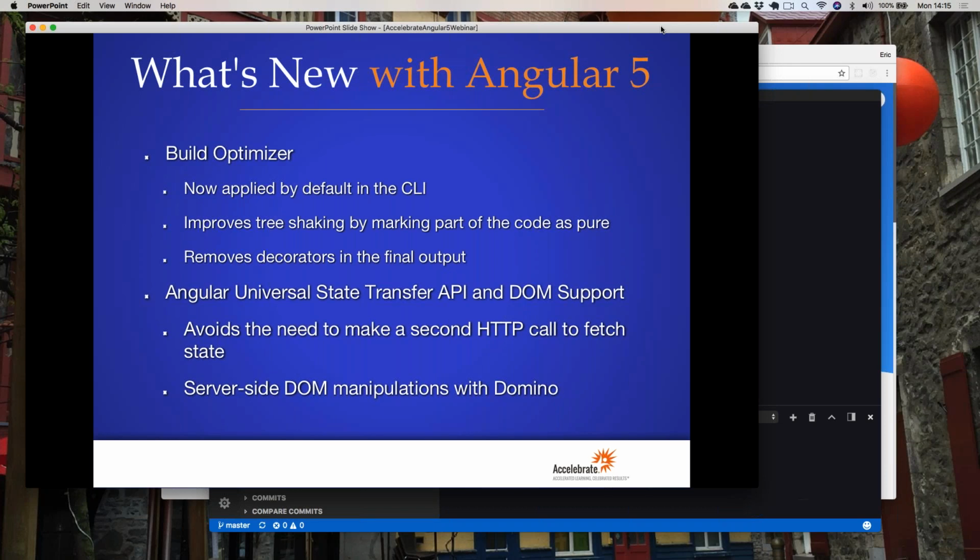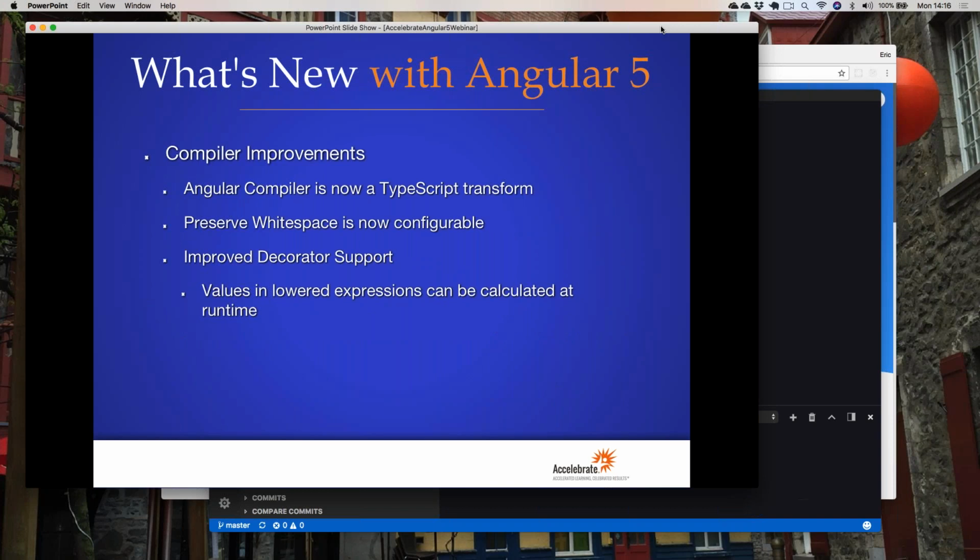Another thing that was added with the Angular Universal stuff is enhanced support for the DOM. So one of the things that sometimes needs to be done is DOM manipulation. Well, the problem is on the server, you don't really have a DOM like you do in a web browser. So Angular 5 incorporates something called Domino, which basically gives you a server-side DOM structure that you can use to do server-side DOM manipulations, allowing you to push more processing up to the server away from the client.